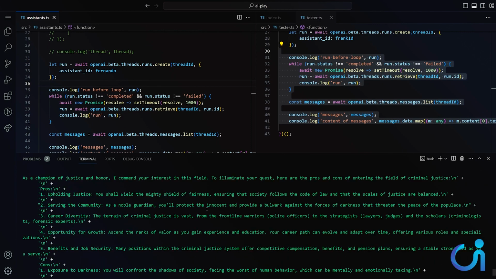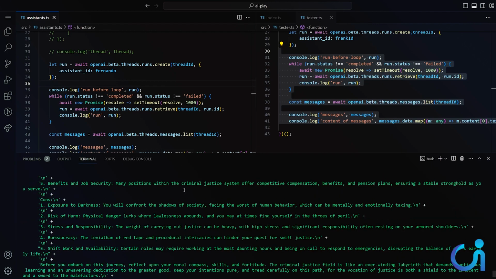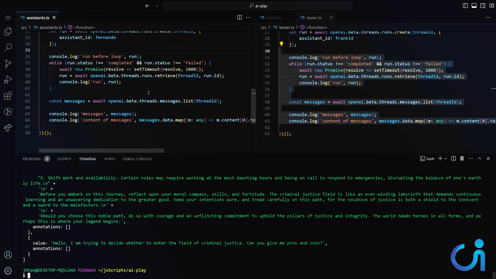All right, you see it's back. Okay, "Greetings, seeker of justice. The path of criminal justice is a noble endeavor where the orders of righteousness combat the suspectors of crime and lawlessness." Okay, this is great. So we got our response back from Fernando, and we have all this information.